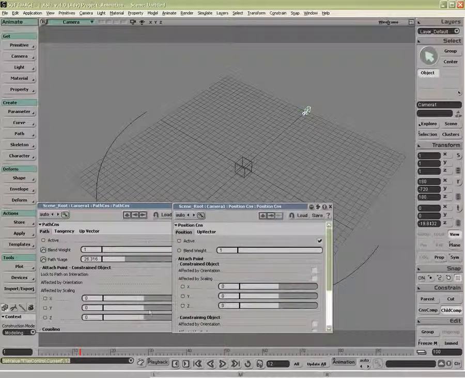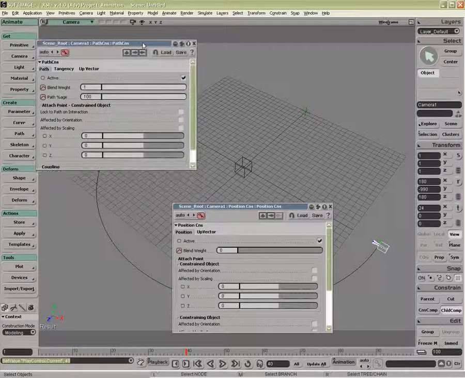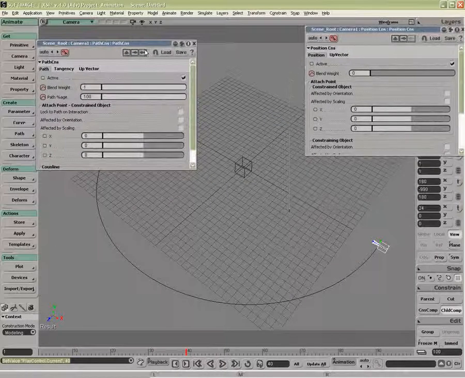So what I'm going to do is keyframe the blend weight of this as well. So at frame 1, it's not going to be on at all. And at frame 40, again, it's still not on. So now I still have my original curve path animation. I'll just move this up here, perhaps you can see it a little easier.